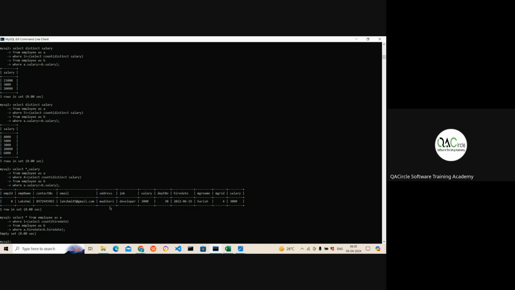Then, as I said in the syntax, in the joining condition, whatever operator we use, like less than or greater than, you should provide it with the equal to. Another thing is that inside the count function, you should use the distinct clause.